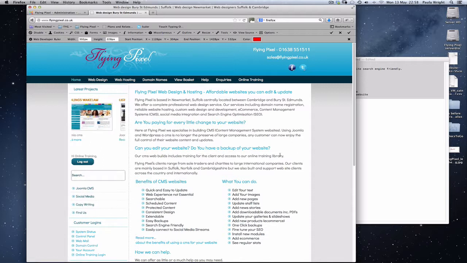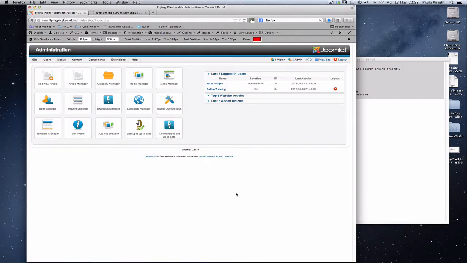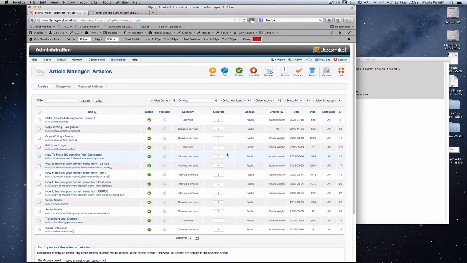The first thing we have to do is to create our content, which is a new article. Now, if you remember, working with Joomla, we don't talk about pages, we talk about articles. So we need to go to our article manager and we need to create a new article.